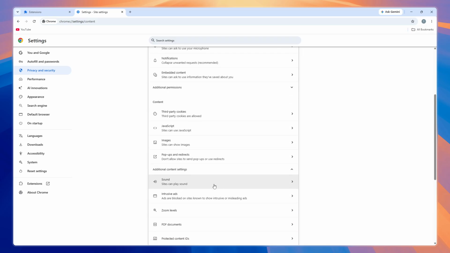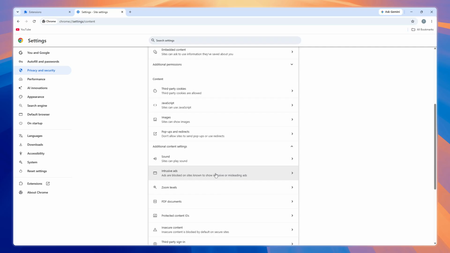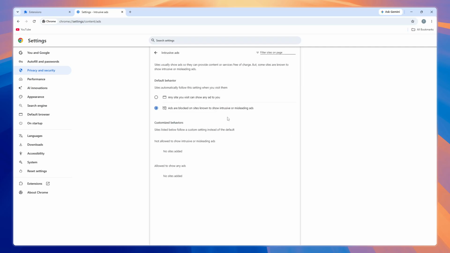Within this section, you'll find an option called Intrusive Ads. Click on it to open the Intrusive Ads settings page. Here, you'll see different radio button options that control how Chrome handles ads. Click the radio button next to "any site you visit can show any ad to you." By selecting this option, you're telling Chrome to allow all ads, even the ones it considers intrusive or disruptive. This effectively disables Chrome's built-in ad blocking feature.